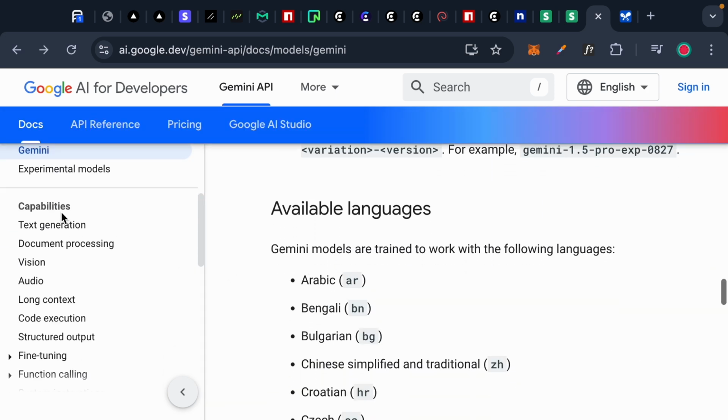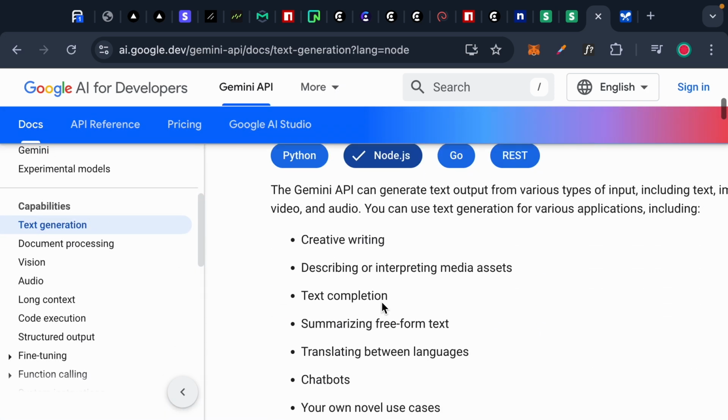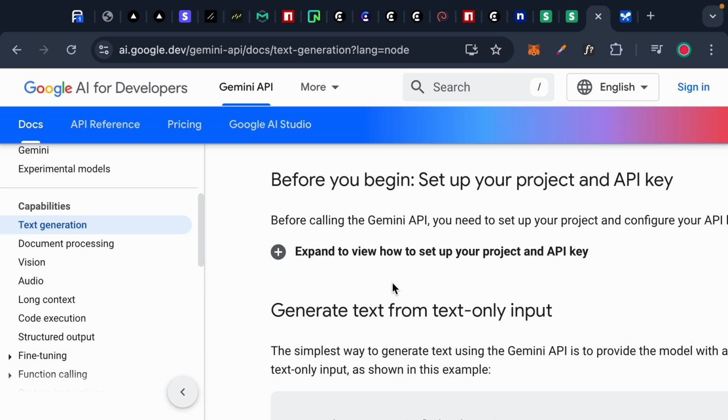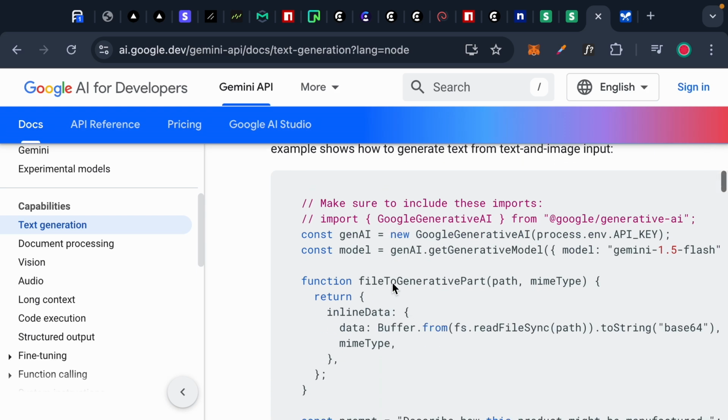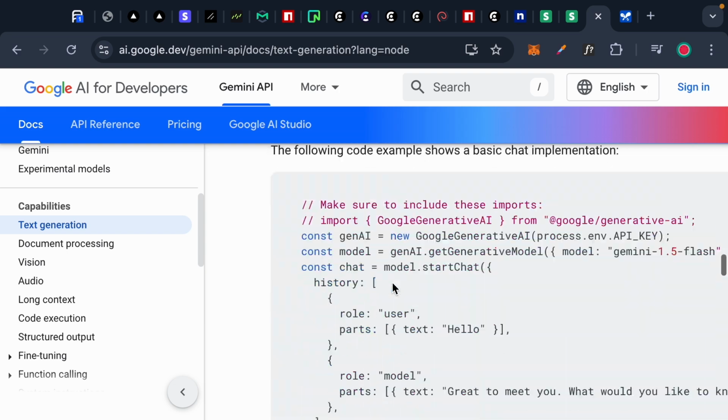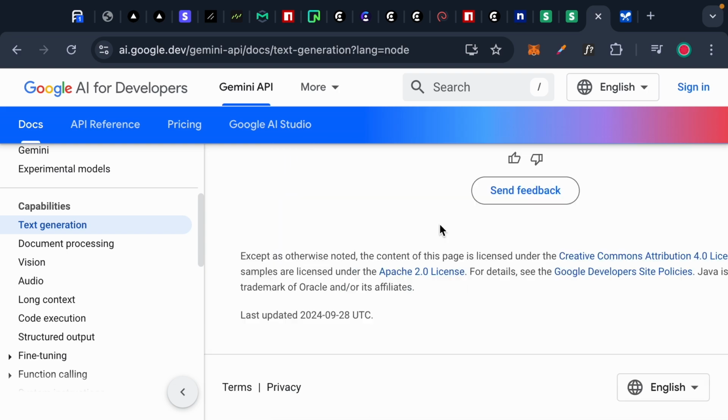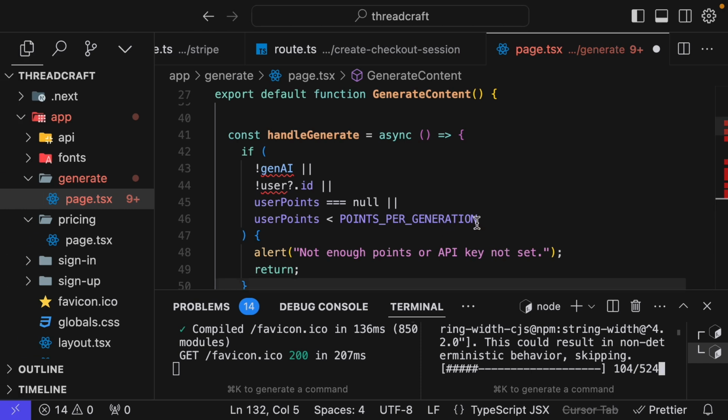We are going to be interested in text generation. So this is the documentation we are going to use to set up the Gemini API in our project. So I will link this in the description. Back to our code editor.